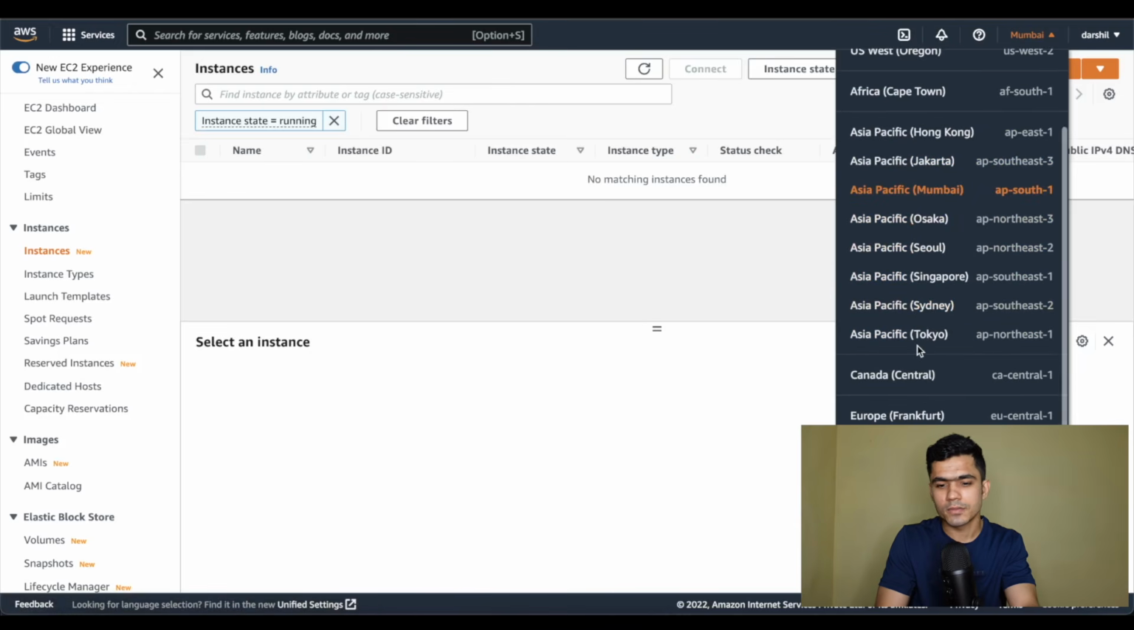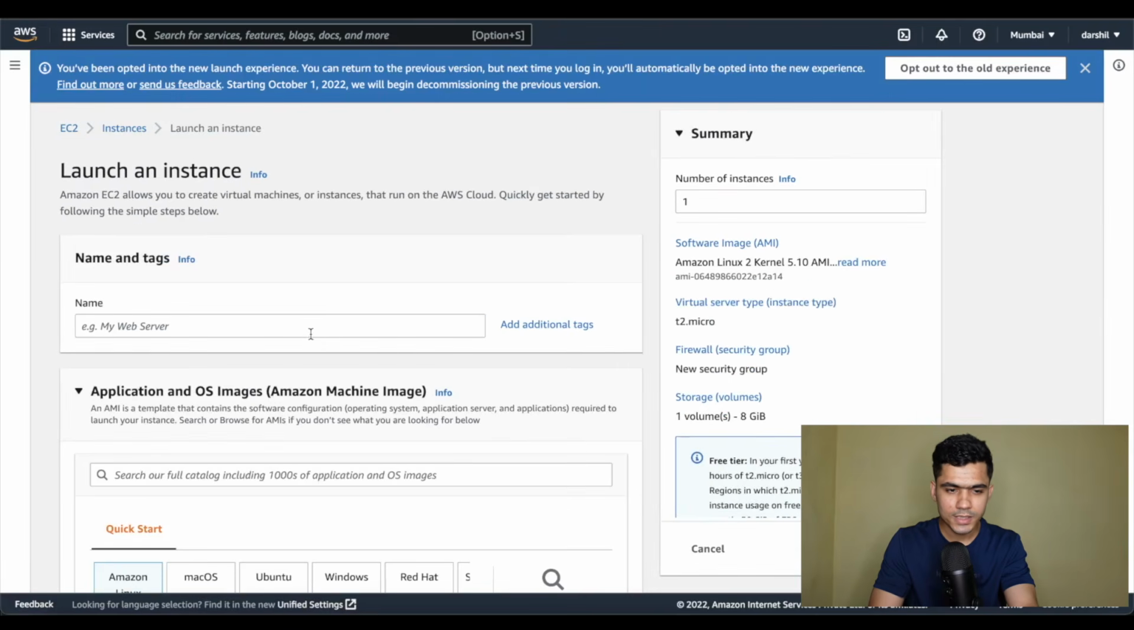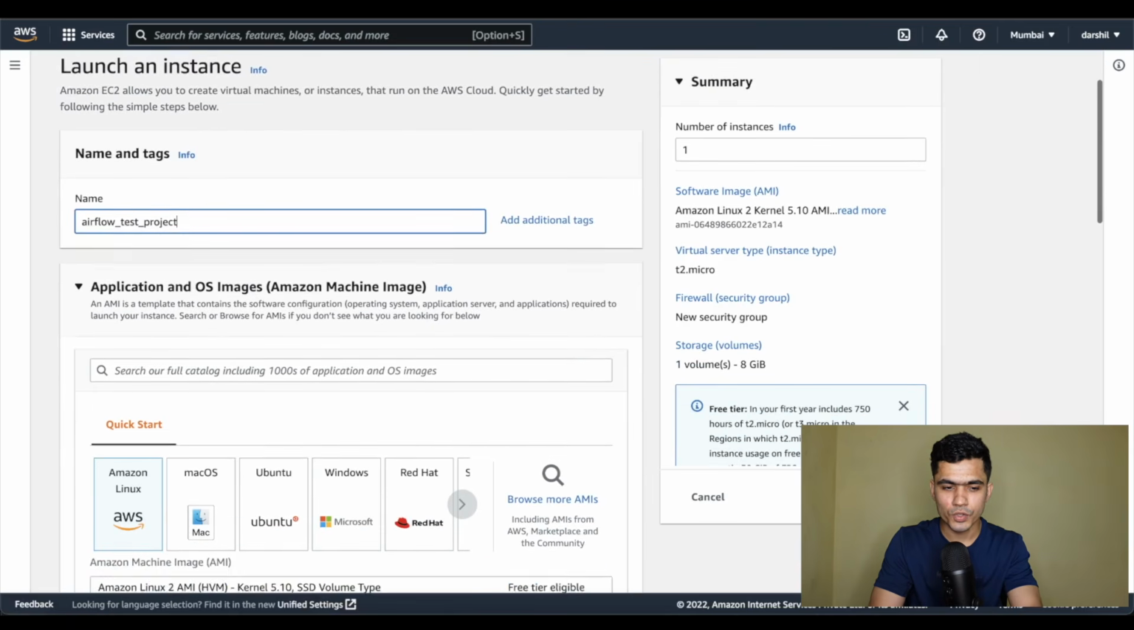If you are living somewhere else in Europe, you can select the region according to your location, so that will be much faster for you. Click on launch instance. Let's give our instance the name Airflow test project. You can give whatever name you want.